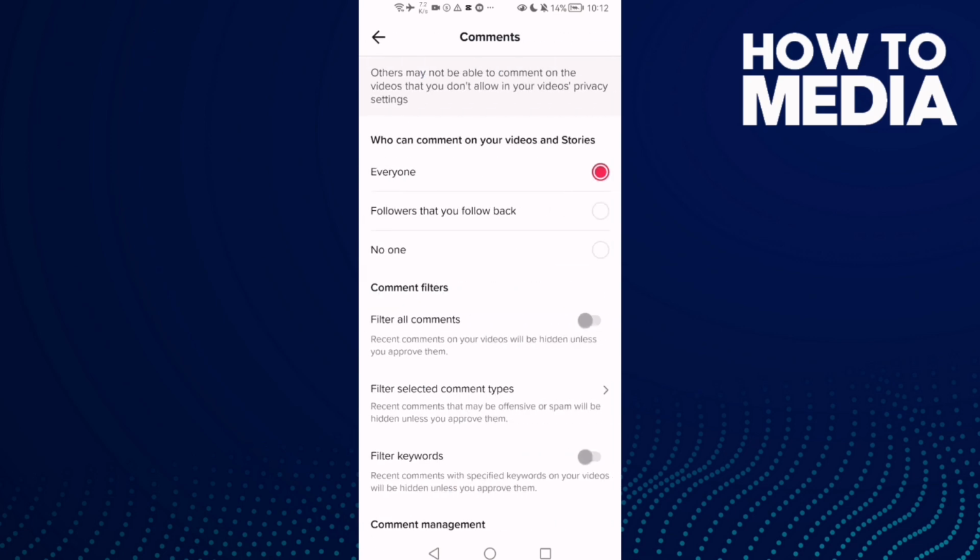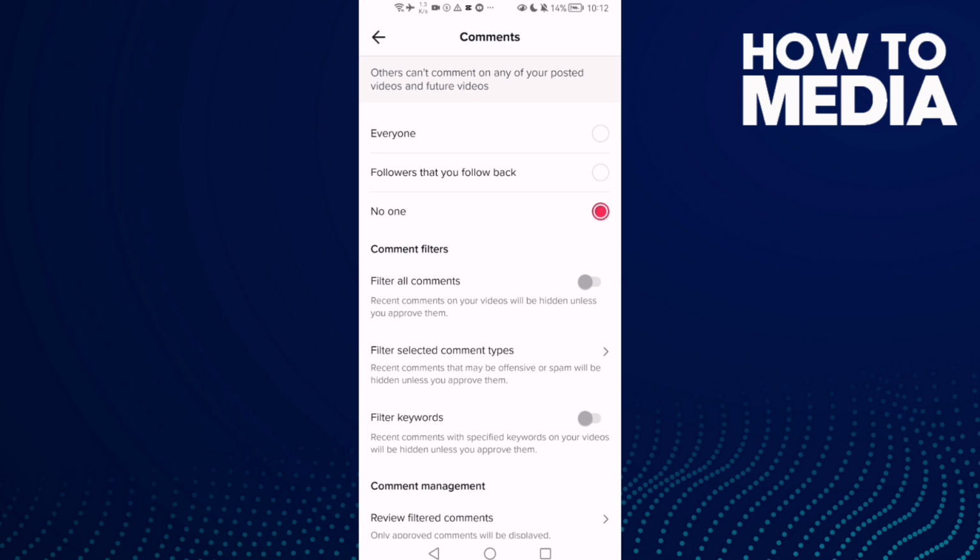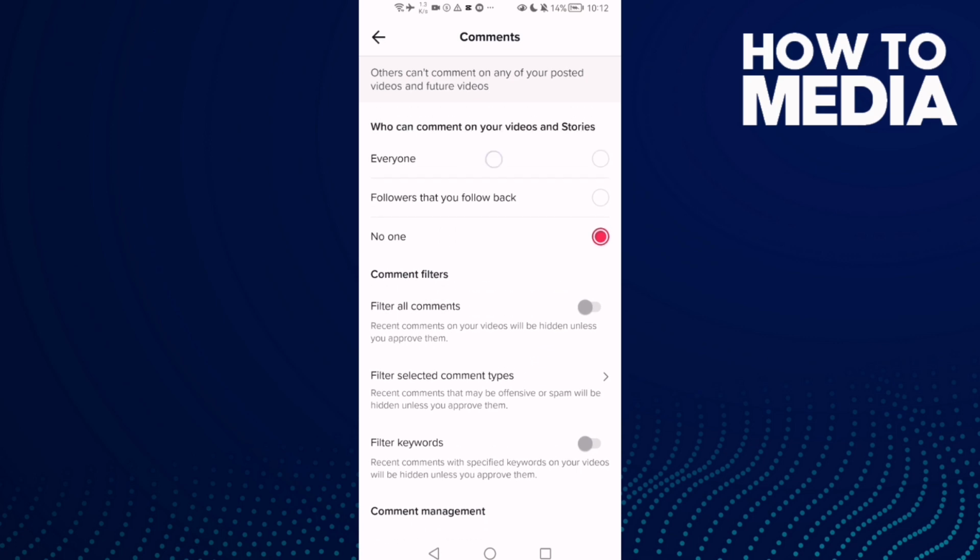and as you see here you can manage who can comment on your videos and stories. If you click this one here, no one can comment on your videos, and you can make it.